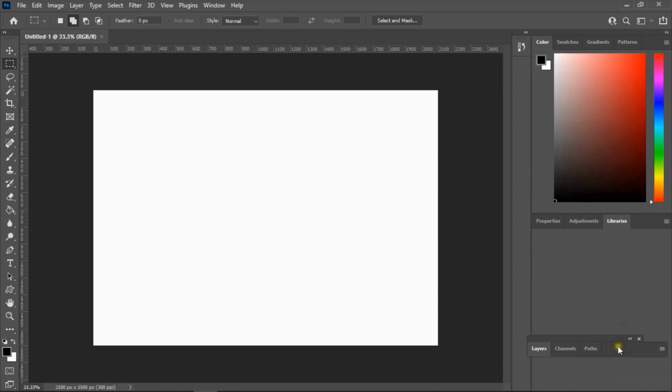You can move each of these tabs around simply by clicking and dragging on them, and you can then expand them out, or you can just simply close them too.